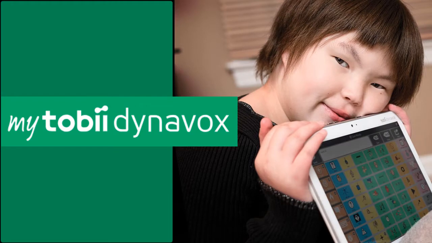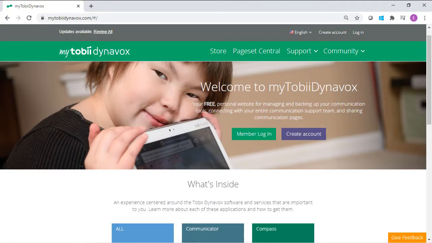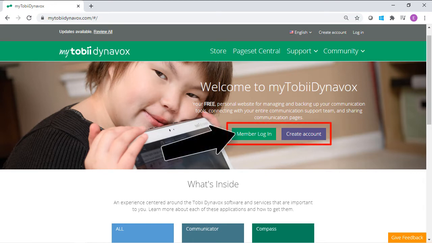Using your free My Tobii Dynavox account, you can verify your professional membership in order to receive a single license for each of the most comprehensive and robust AAC software options from Tobii Dynavox. In order to utilize the Tobii Dynavox professional license, visit mytobiidynavox.com. Create or log into your My Tobii Dynavox account.